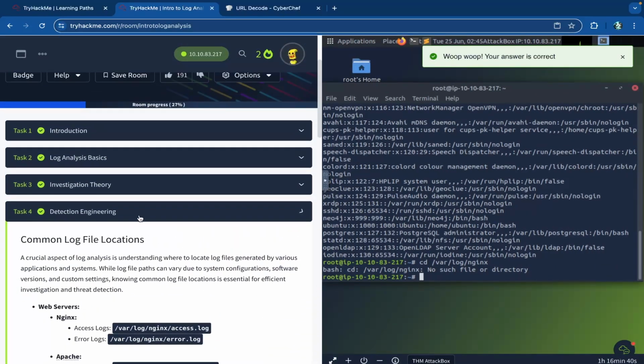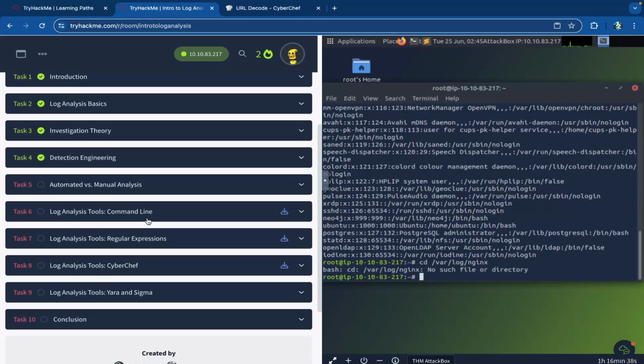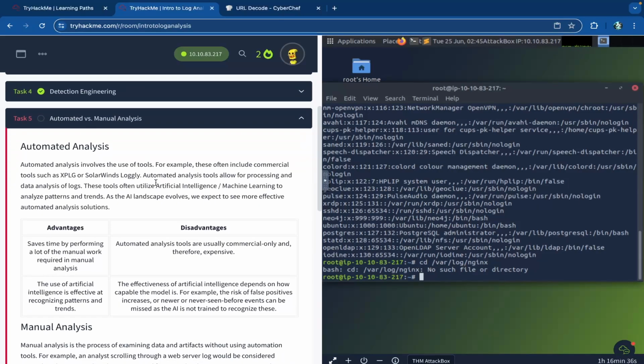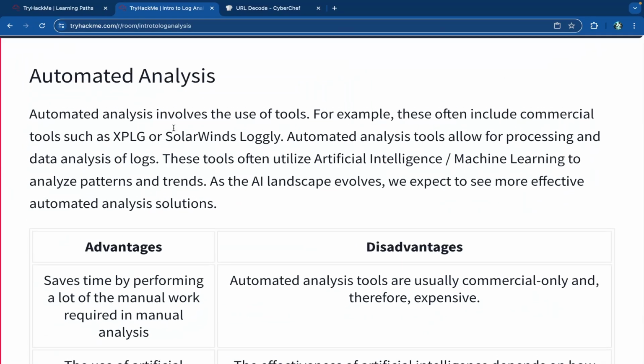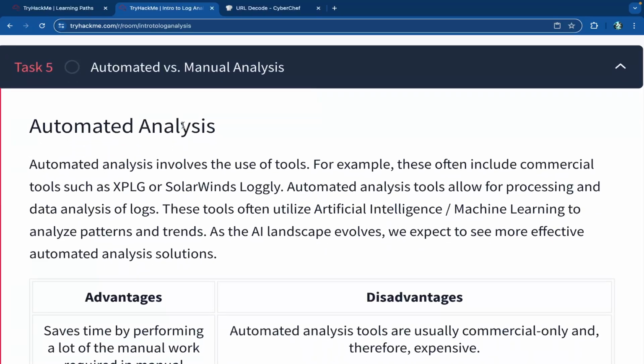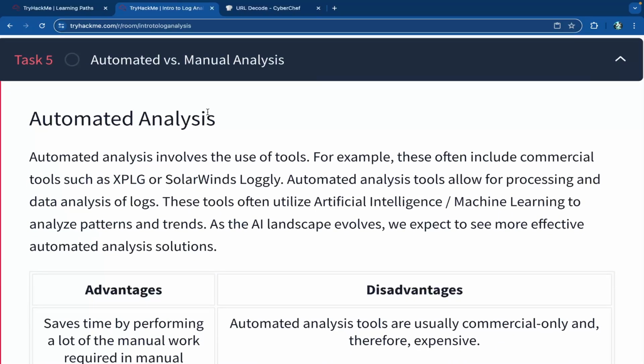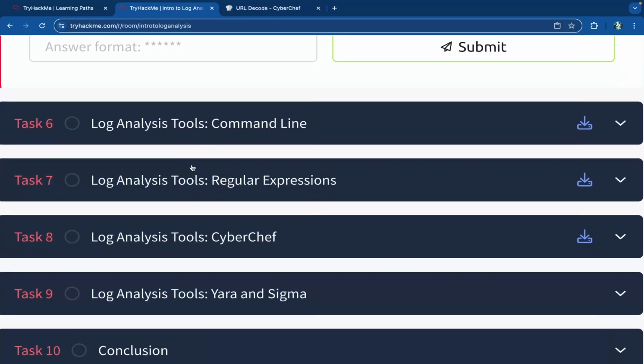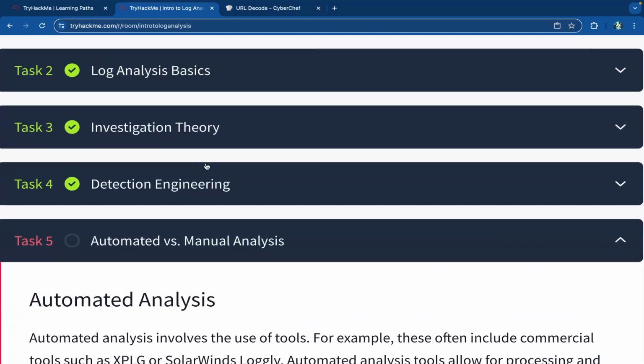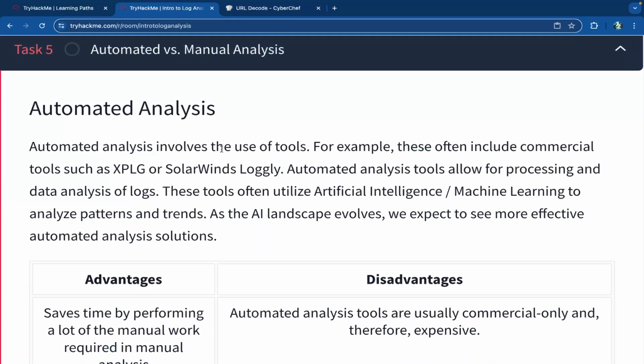We got some good information on detection engineering. So now let's go into automated and manual analysis. And I think the very next one, yeah, that's when we're going to start doing some actual exercises here. So that should be fun to do. All right, so automated versus manual analysis.